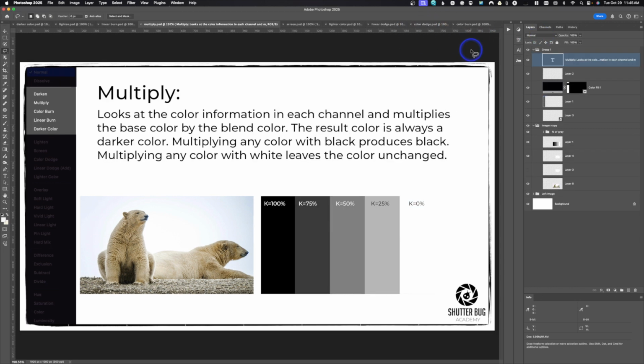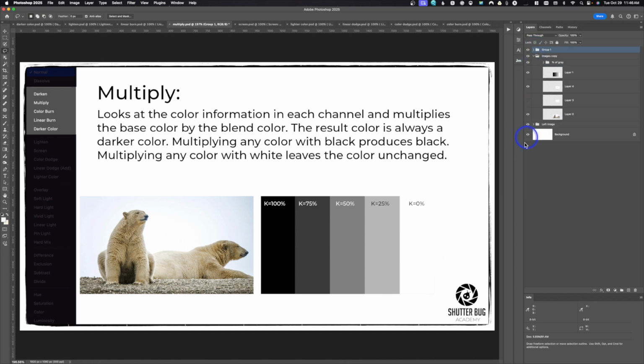All right, we are in our second blending mode, and Multiply is my favorite. So we're going to take a look at this. And these are set up exactly the same as the other images before. We'll go ahead and close this so you don't see it. We've got the polar bears. They're being hidden. We would turn that one off. And we've got our grayscale, so white to black, and Multiply. Multiply looks at the color information in each channel and multiplies the base color by the blend color. All right, so it multiplies the base color by the blend color.